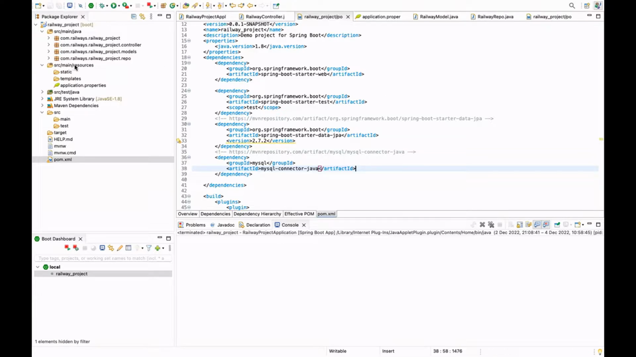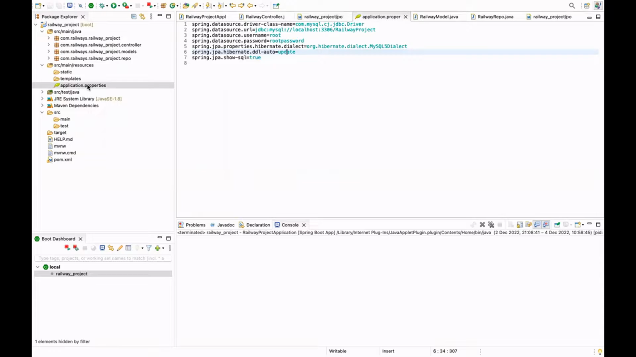The other thing is we go to the resources folder, and here in application.properties we are going to add these properties. This is the driver, and the second one is the URL, and I have already added railway project here. This is my username, and here is my password that I entered while installing and starting MySQL. And this is the dialect, so you can keep all these items as they are. The only thing that will be different for you is maybe if your database name is different, you're going to add that, and your username and password, and the remaining will all be the same.